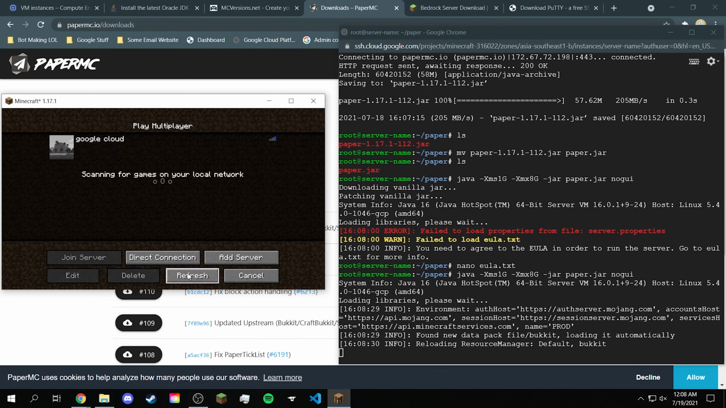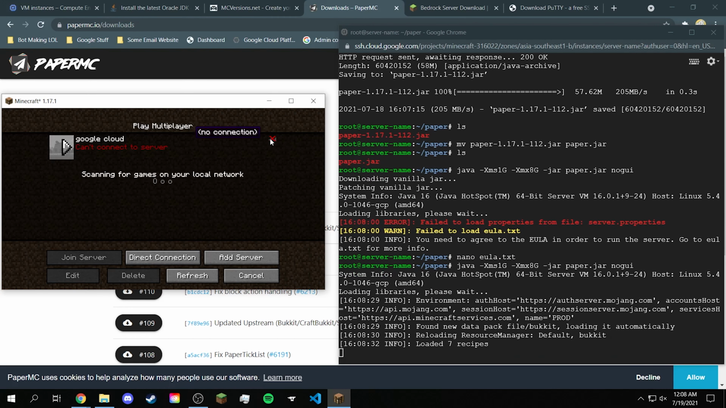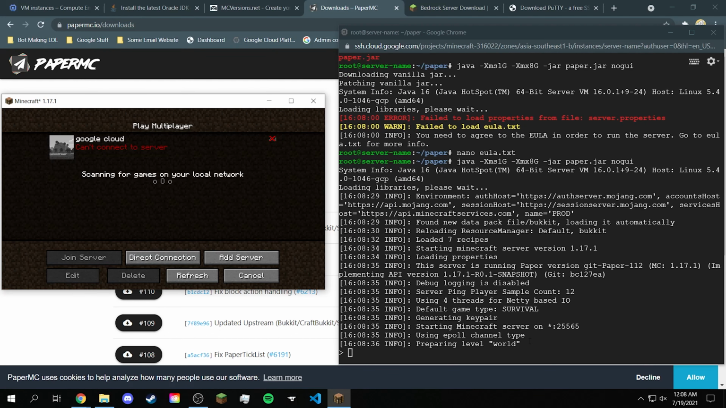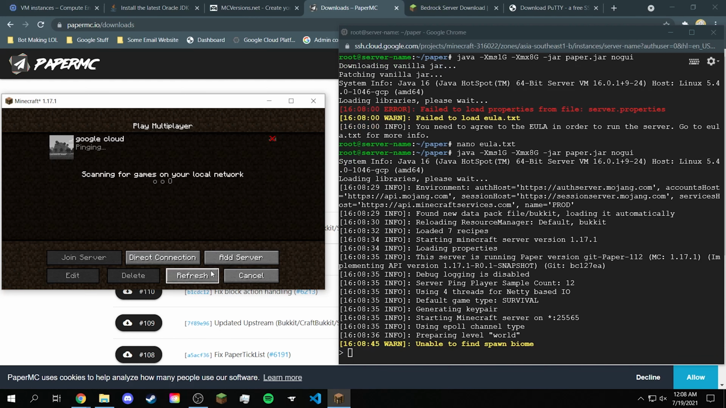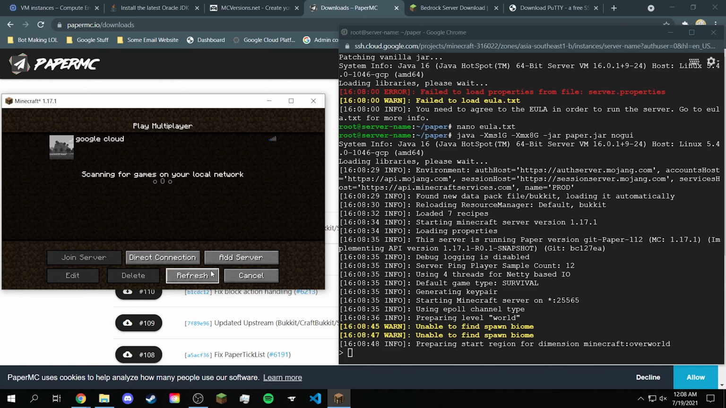You can hit refresh if you want to. It will still say no connection because it's just started. Once it says prepare for new world, same thing, it will probably not connect you. But you can just wait for the server files to get ready.